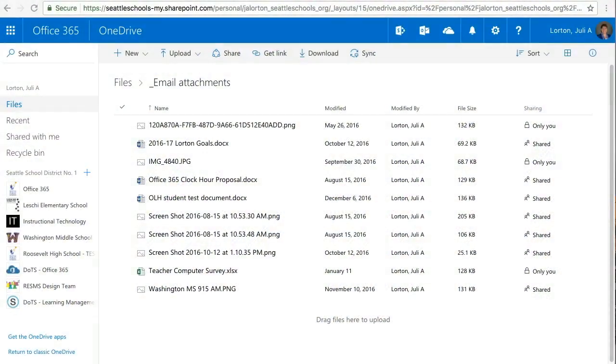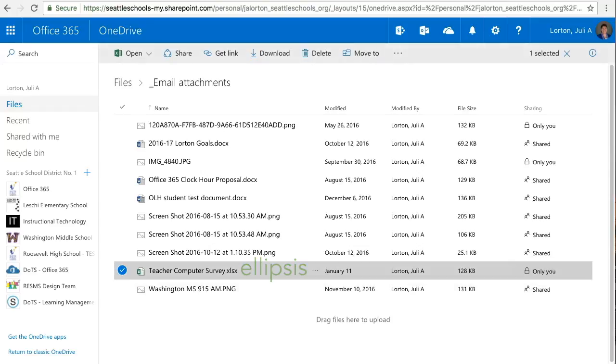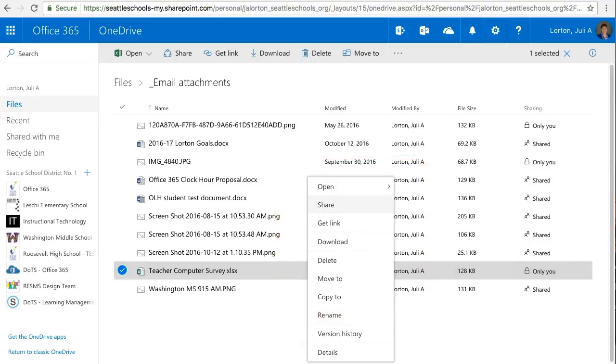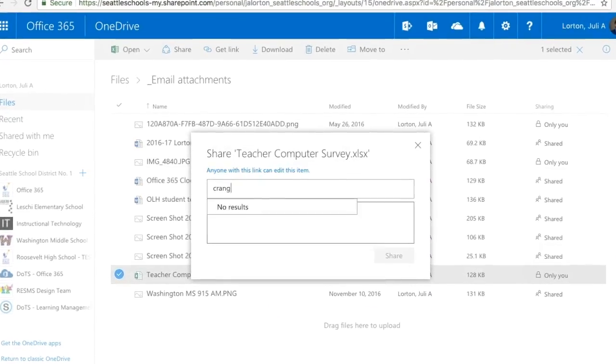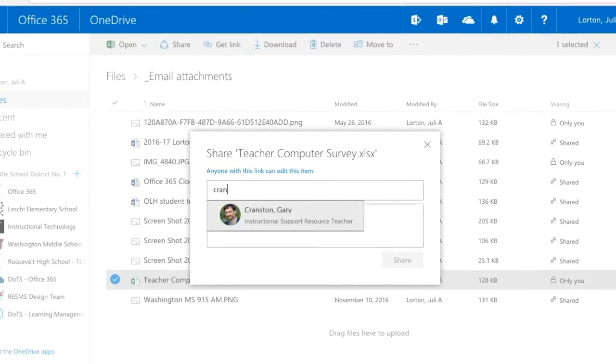The process for sharing a file or folder from OneDrive is quite simple. Select the item. Remember, the selection button or 3 ellipses menu will not appear until your mouse hovers over the item. Then choose Share from either the top or embedded menu. Type the last name of the person with whom you want to share, and click the name when it appears in the list to add that person.